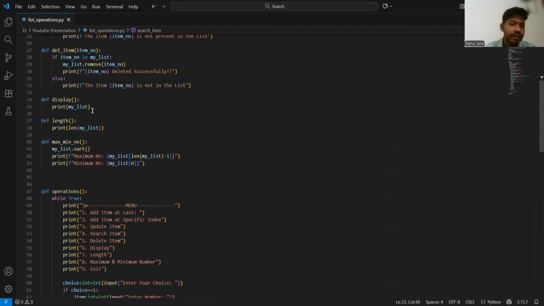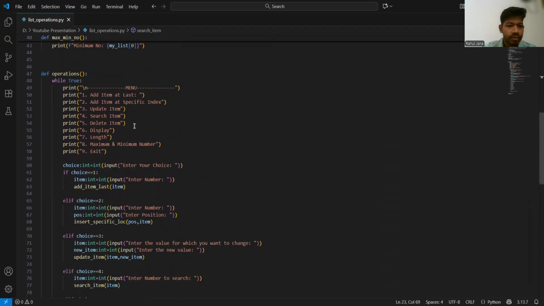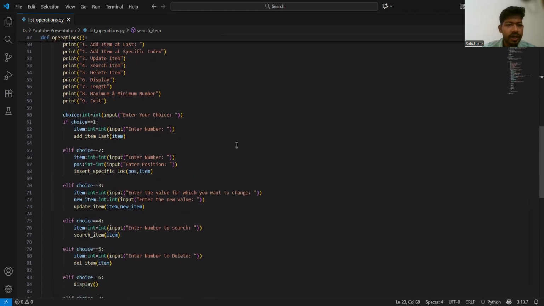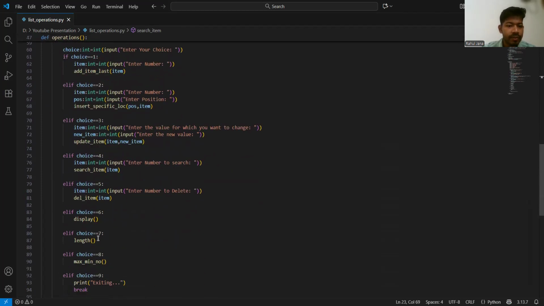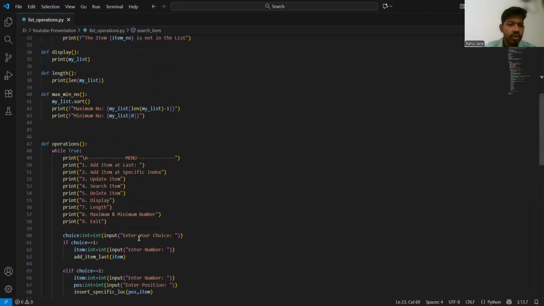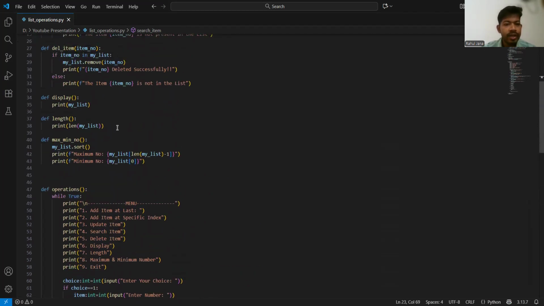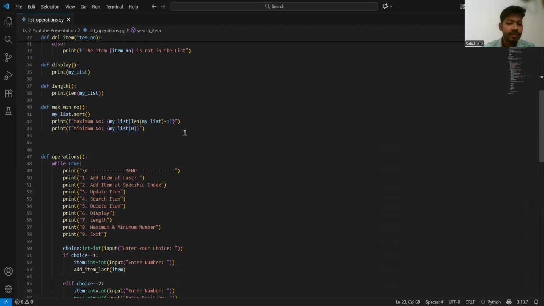And here normally I wrote print my list, it will print the list. Now I am moving to the next part, that is for length calculation. When user will give input as 7, then I call the function length. That's why the program flow will go to the function length. Normally here I wrote print len of my list. Actually len is one of the built-in functions and it will return the length of my list, and it will print just the length of my list.